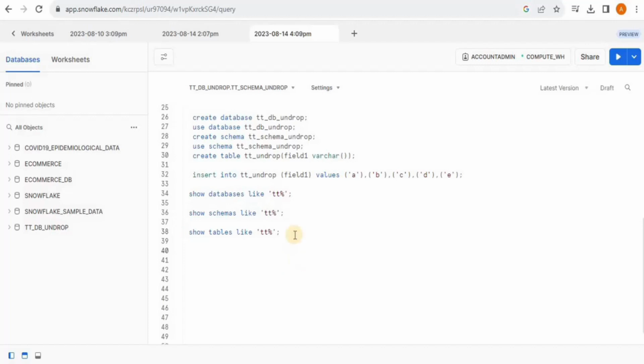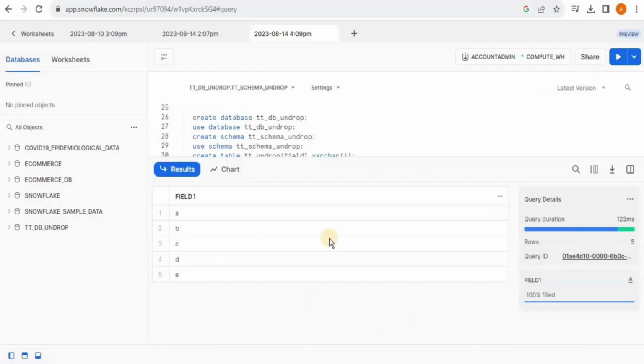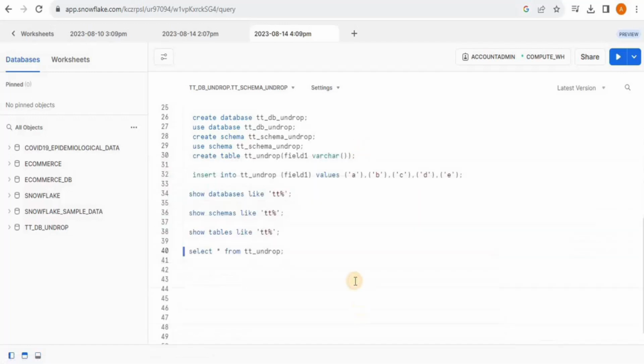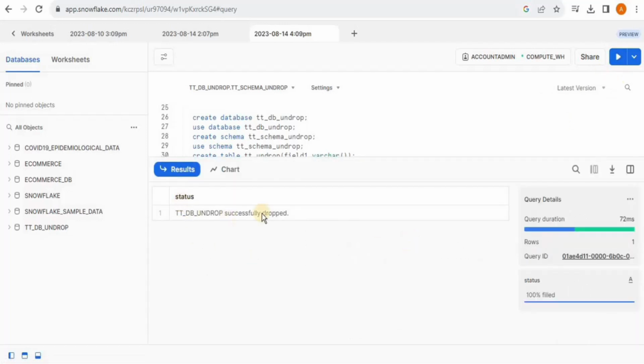So now I am going to view the data from this table, and for that I am going to write this query. Let's execute it to see all the data present inside the table. So you can see that these are the 5 rows that we inserted for the field 1 value. So now, in order to see the working of undrop statement with the database and schema, this time instead of dropping the table, I am going to drop my database. For that, I am going to use this query here. I am going to use drop database and then provide the name of the database which I want to drop. Let's execute it, and you can see that our database has been successfully dropped.